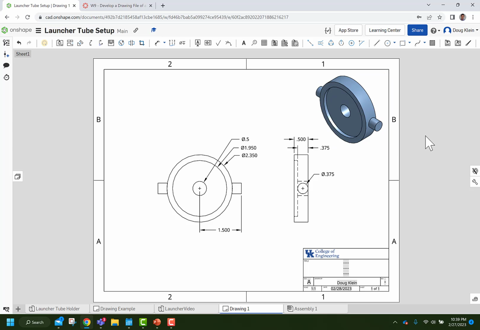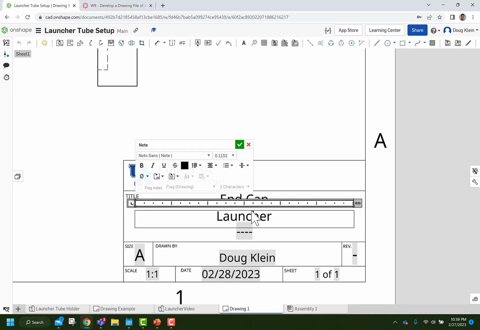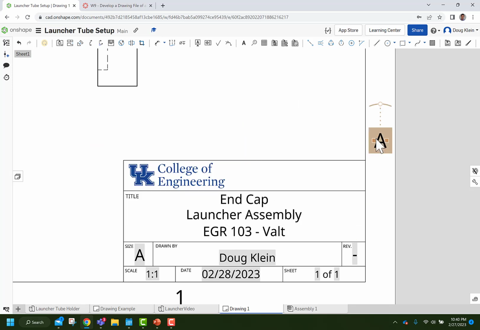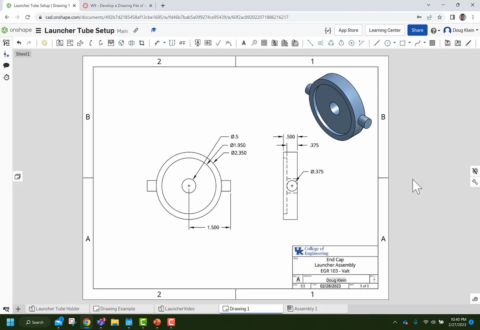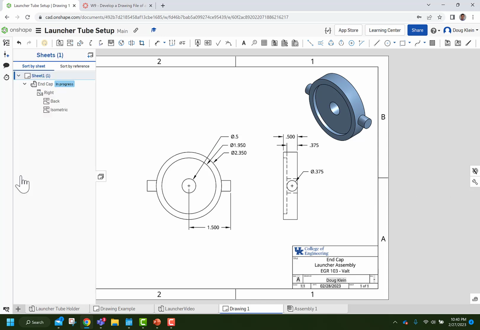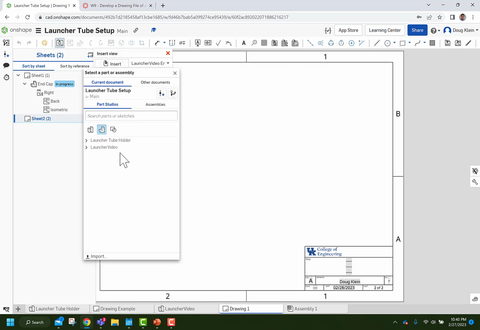Now the last thing to do is I'm going to work with the title block down in the bottom right corner, and I'm just going to add in information about this part before I move on to the next sheet. Now for my next drawing file, I'm going to add another sheet. I'm going to insert a view. The insert is going to be of the ring.